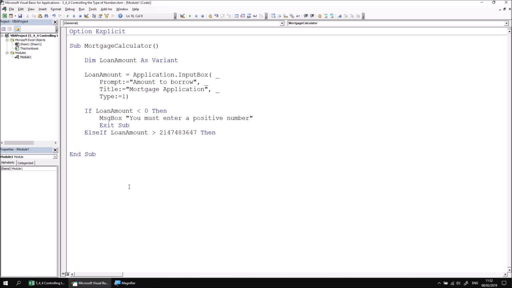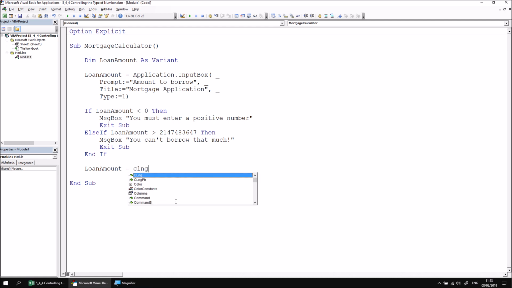So if we've exceeded the limits of the long data type, we could add another message box which says you can't borrow that much. You may well want to add a much lower limit. I can't imagine any bank wanting to loan quite that much to buy a house. So let's quickly finish off this simple message box. Then we again can exit from the subroutine, and then let's have the end if statement. Once we've established that the value we've captured does fall within the range of the data type we really want, we can perform a conversion to store the value as the correct type. So let's say loan amount equals, and then I'm going to use the CLng function to convert this to a long. So let's say CLng loan amount.